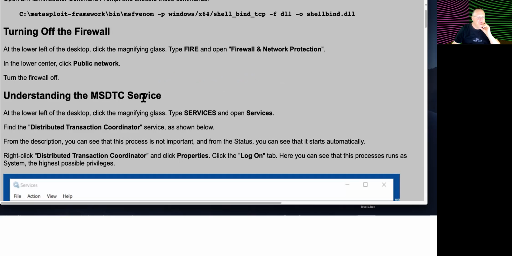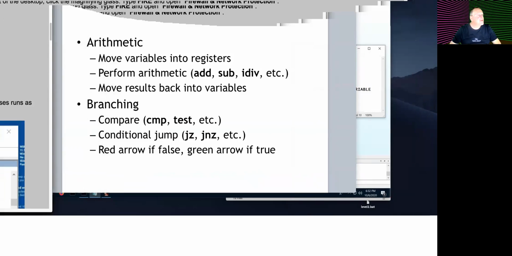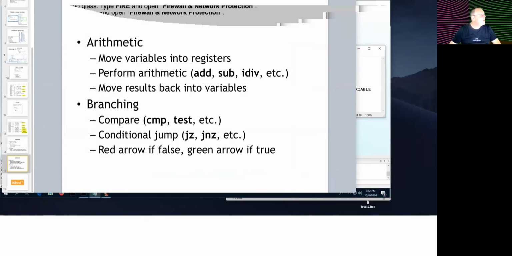Anyway, then we're going to use this thing. I found a tutorial showing this, and this is a nice, easy way to see how DLLs work. Distributed Transaction Coordinator. I'm going to move this to the side and get in my machine and do it live.